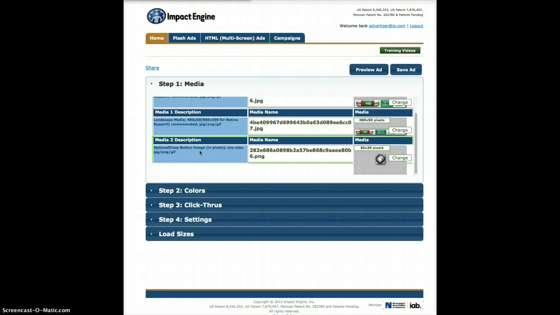Next up, you have an optional close button, as we mentioned. You can make this any size you want. We have a 30 by 30 default. Right now it's turned off, so you don't even see that when we preview the ad here. There is no playback button.